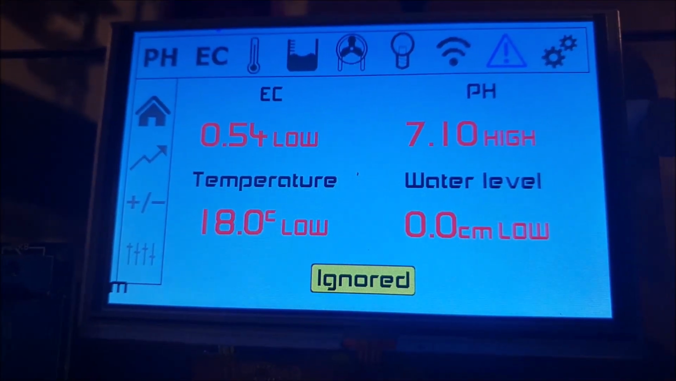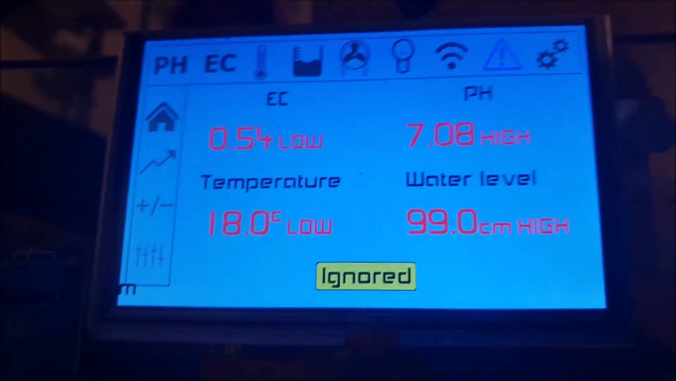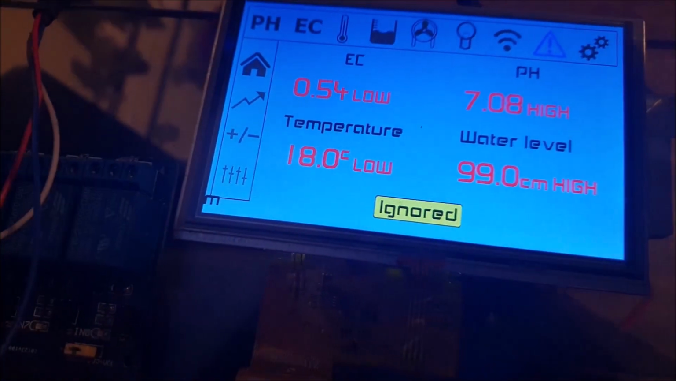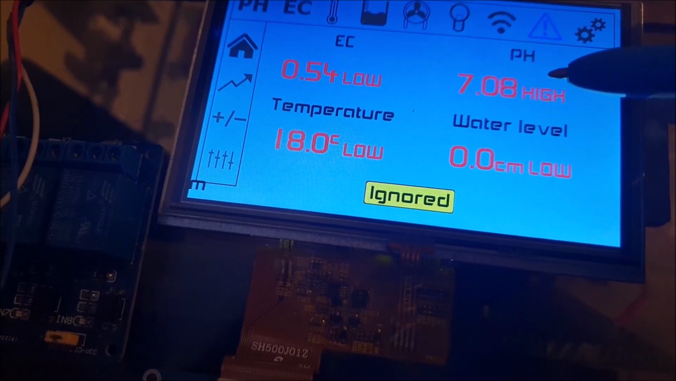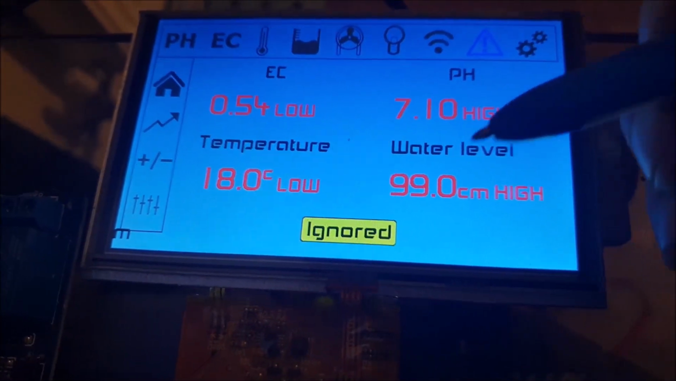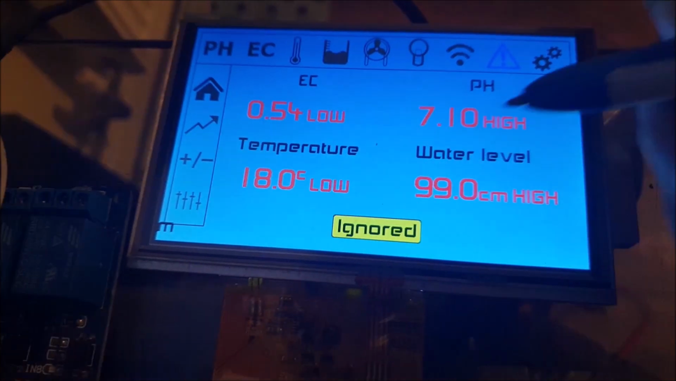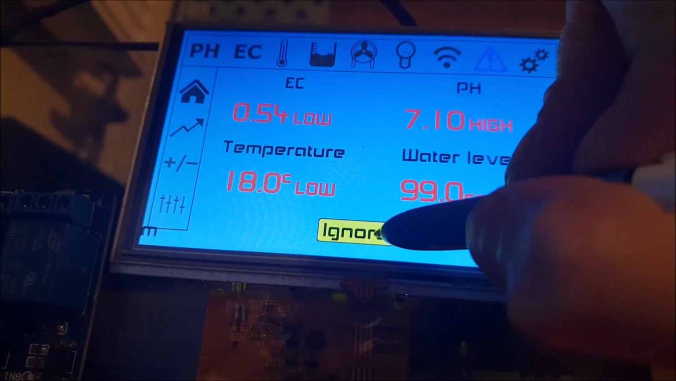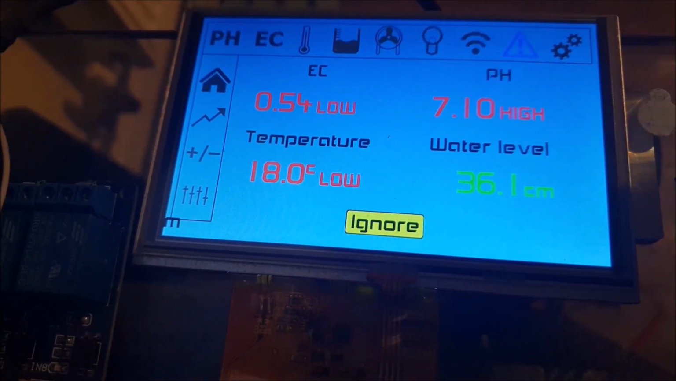Yep, so we have some warnings. I've ignored them later on because it is rather annoying. They're all out of range. I keep putting my hand over this ultrasonic sensor, so that's why you're seeing the water level changing so often. It's not being silly. Oh, I forgot, I need to put debounce on that a bit more. Anyway.